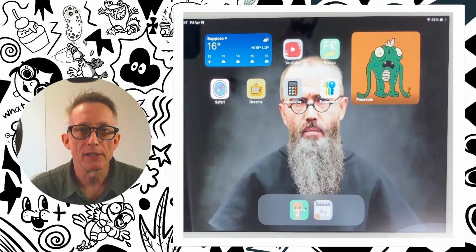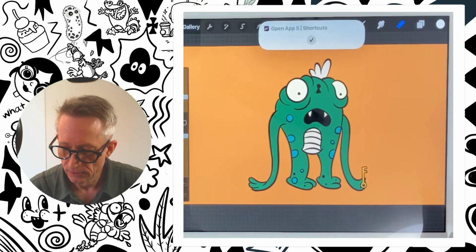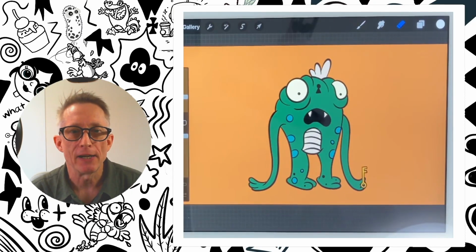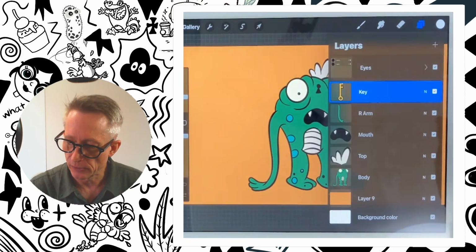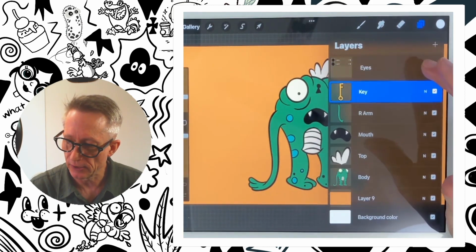Alright guys, here we are. Let's move on over into Procreate. I'll show you what I've got created. So here's a monster character I have created. I'll show you all of the layers I've got going on right now. So there's not a lot to it actually.